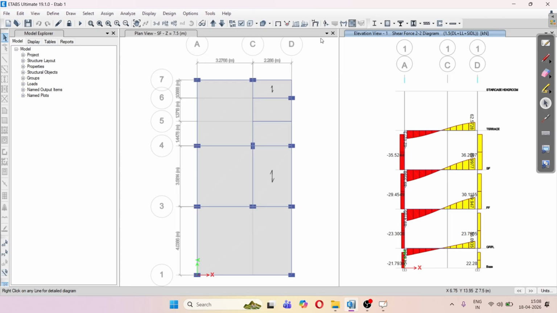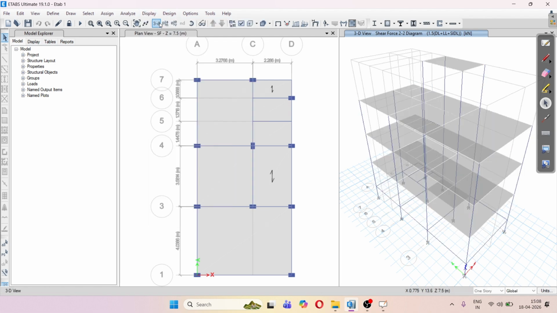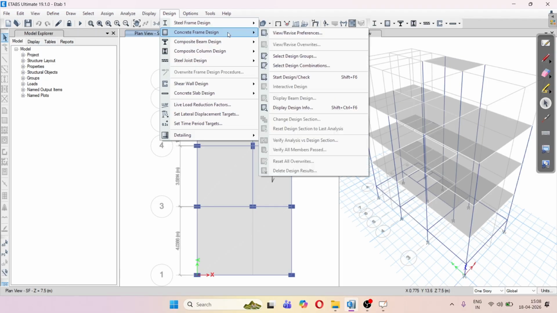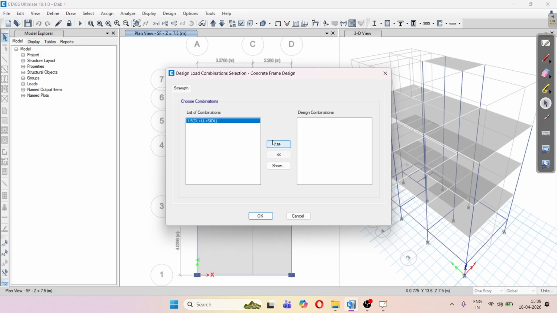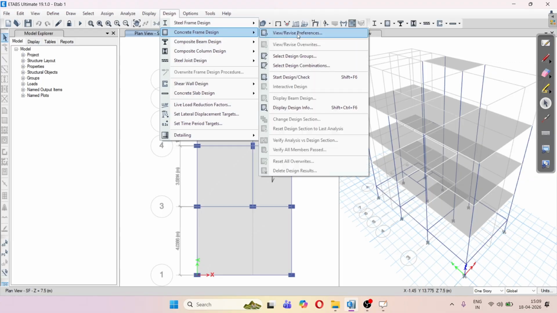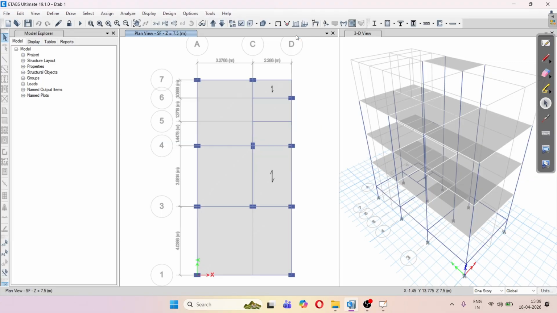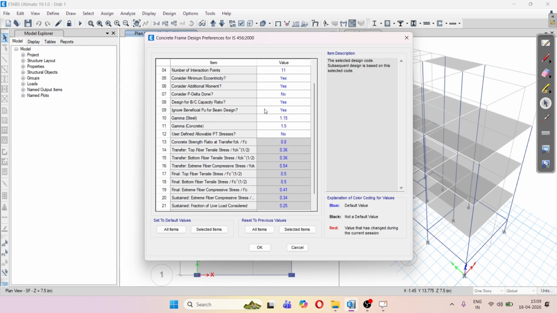Now we will see the design part. Okay, so come to design. This is our concrete frame design. Here select design combination. Okay, go to design concrete frame. Here you can see your design code and all other things you can check here.